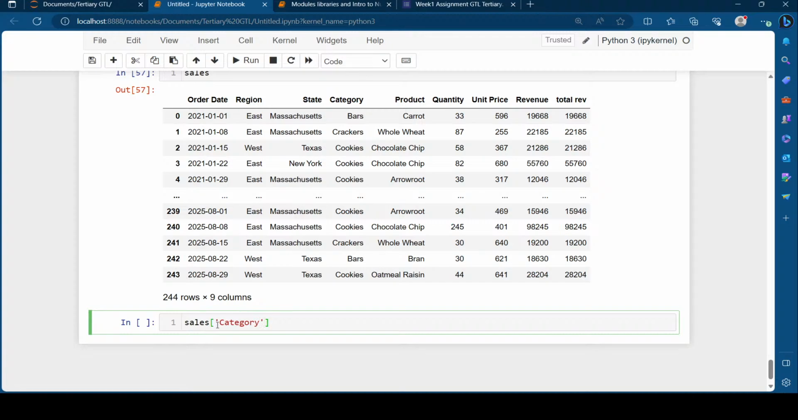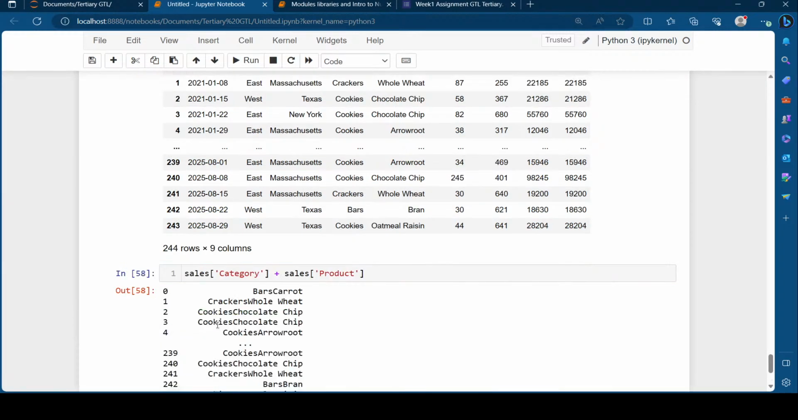Category, we can say plus, then maybe sales. This is more like string concatenation. So the string concatenation that you did is important. You see that I've just got bars carrots. If you want to make it nice, we can bring some underscore here.